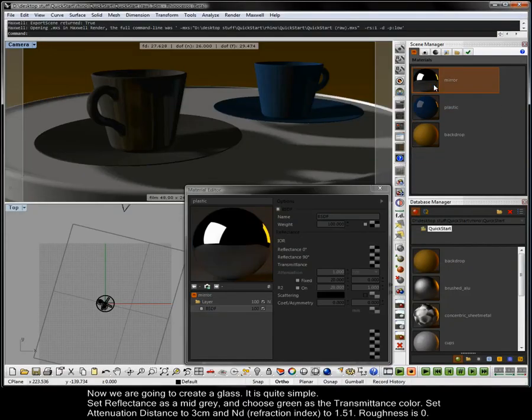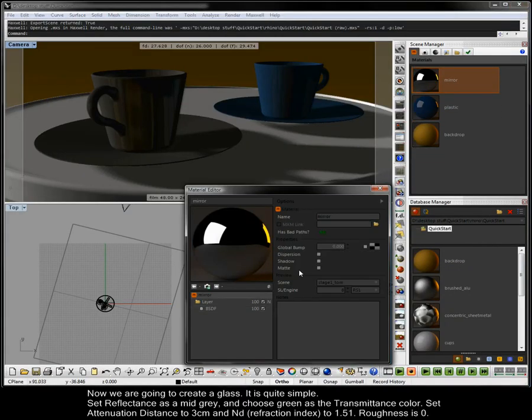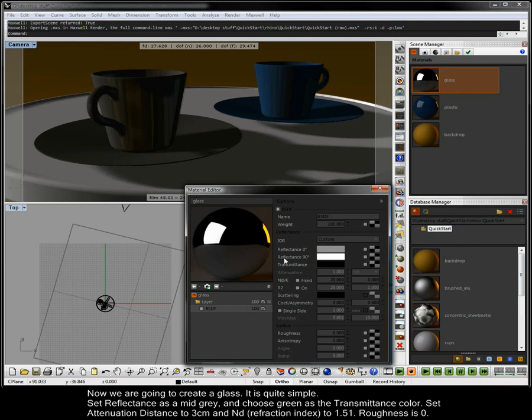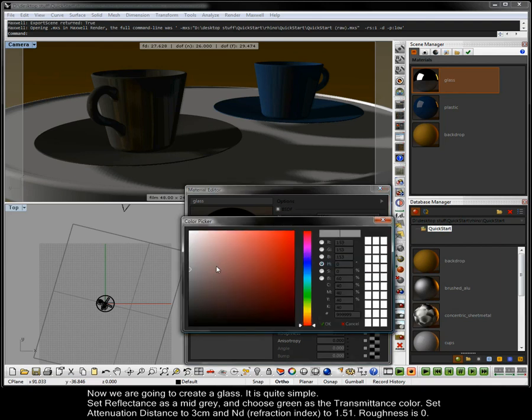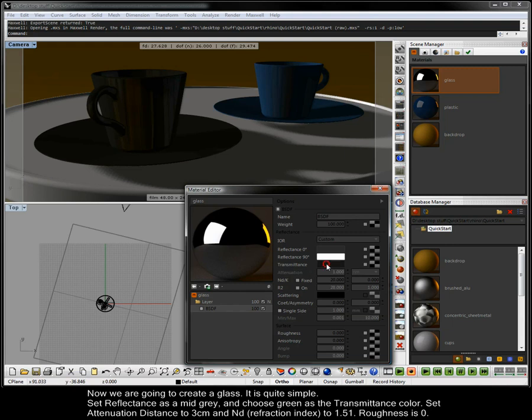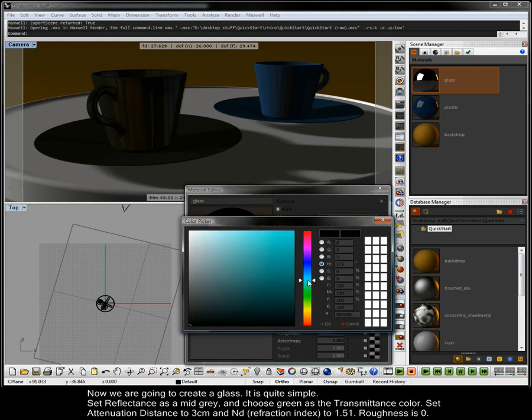Now we are going to create a glass. It's quite simple. Set reflectance as a mid-gray and choose green as the transmittance color. Set attenuation distance to 3 cm and ND refraction index to 1.51. Roughness is 0.